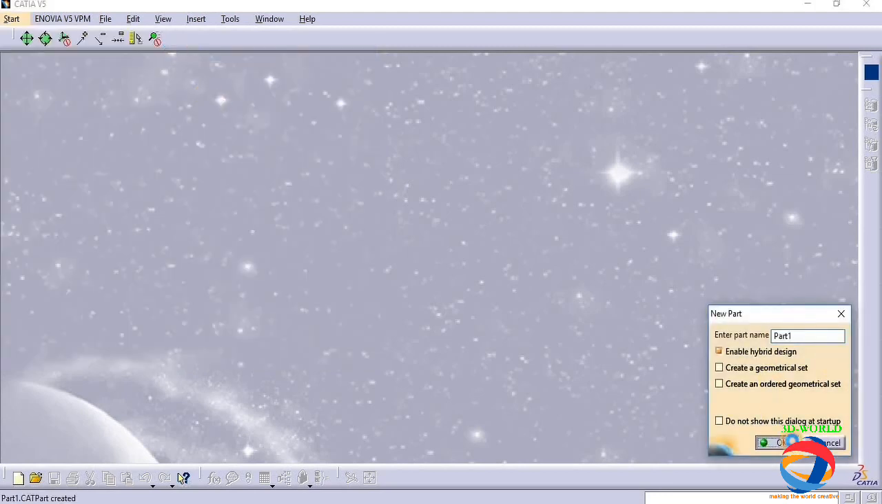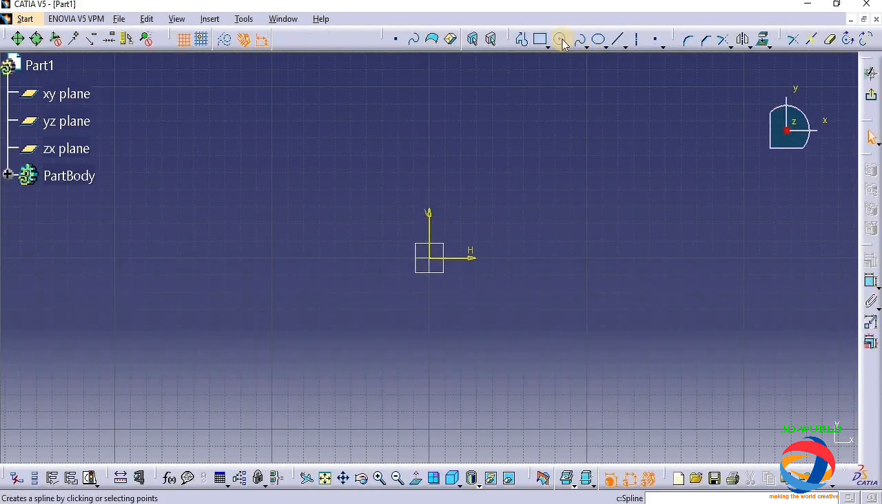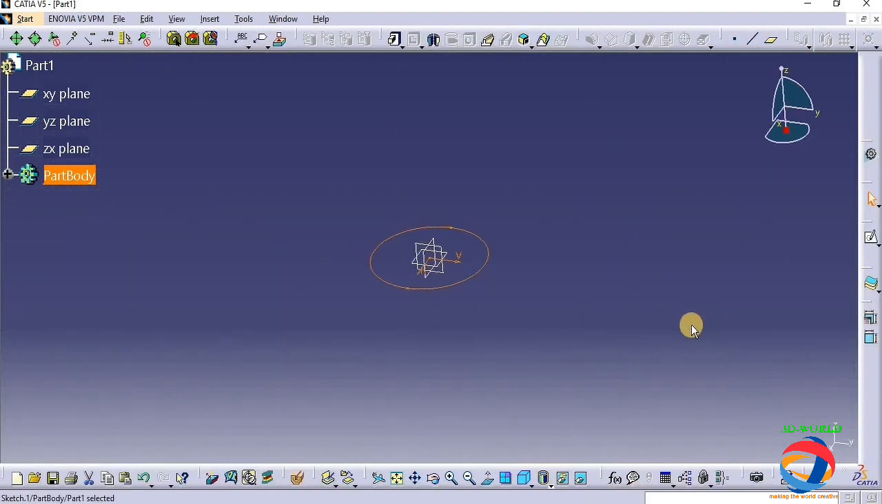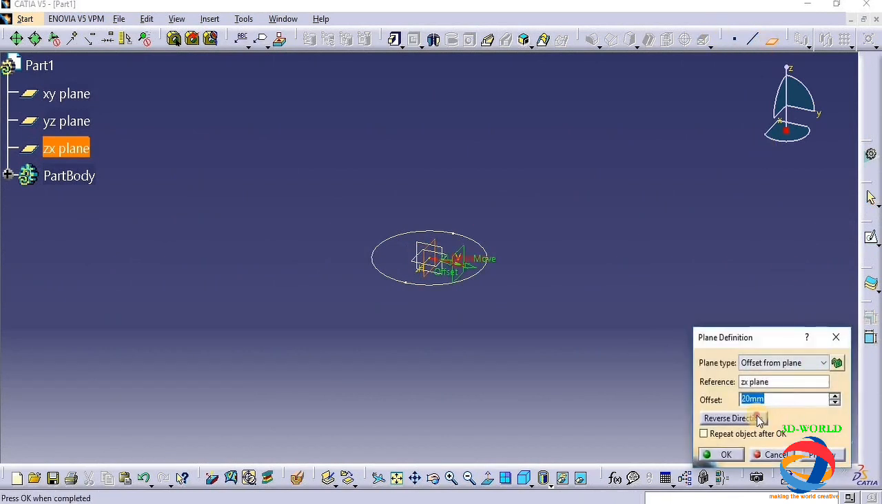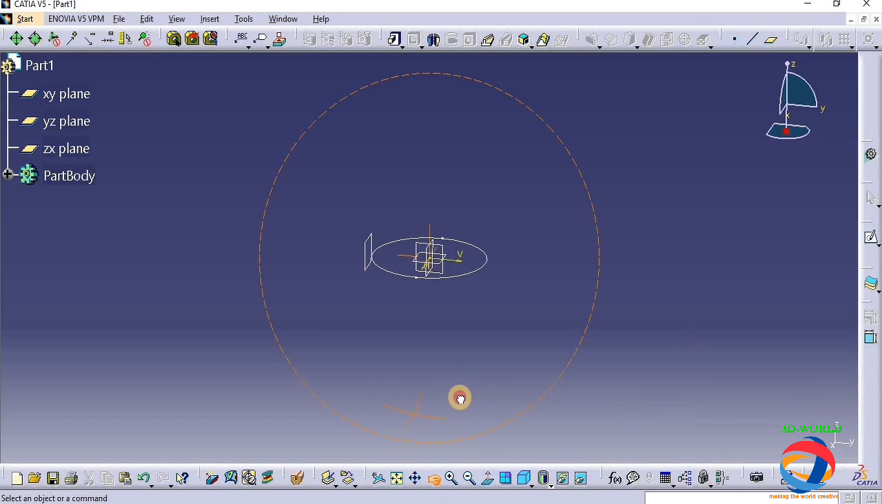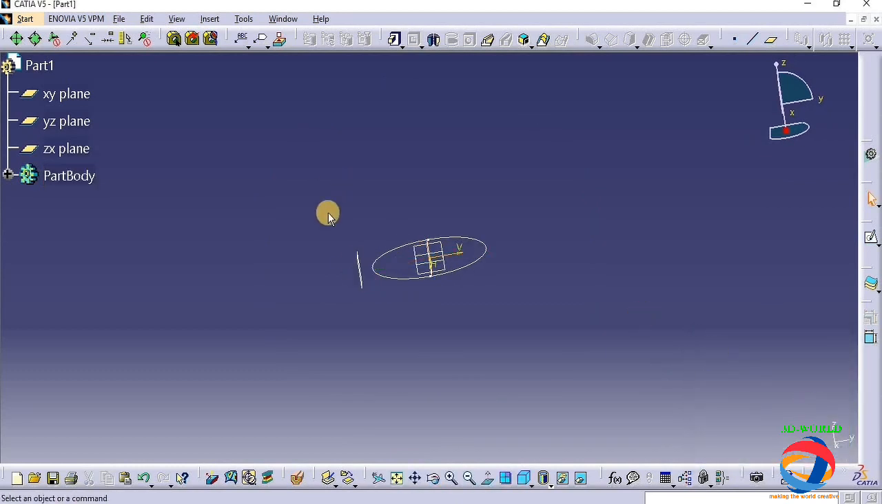First, open a part design. Click on the XY plane and draw a circle. It should be made with a multi-section solid. First we draw a circle. Now take another plane at a distance of 40 meters in the reverse direction. Then bring its length to 45.